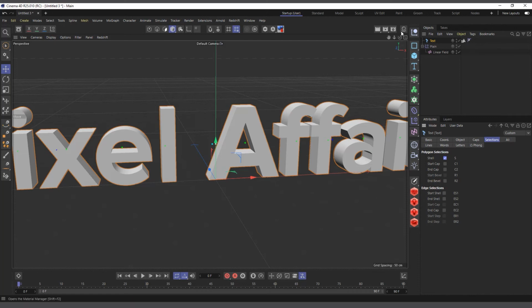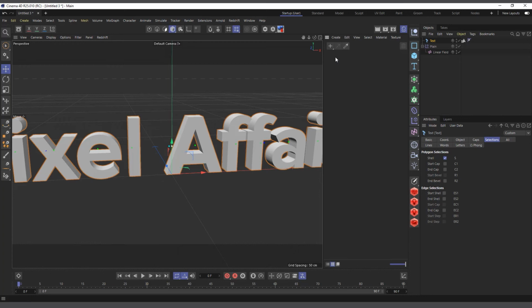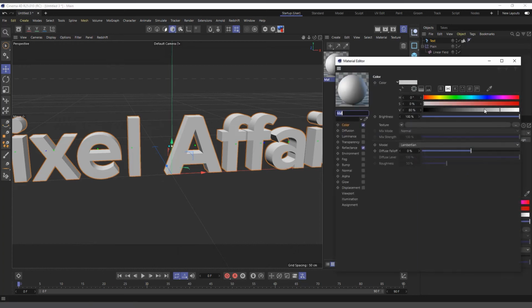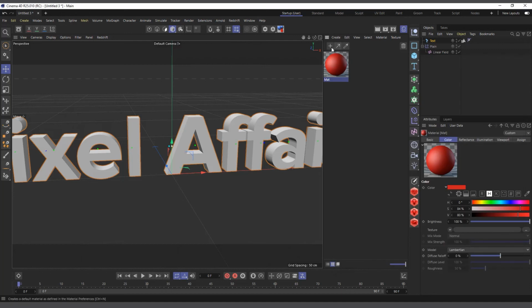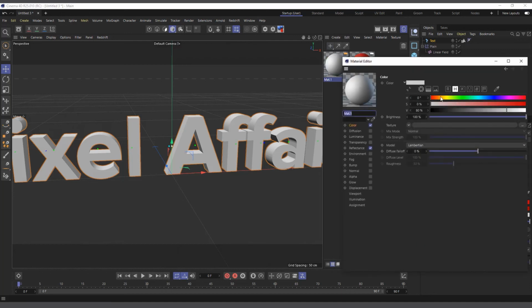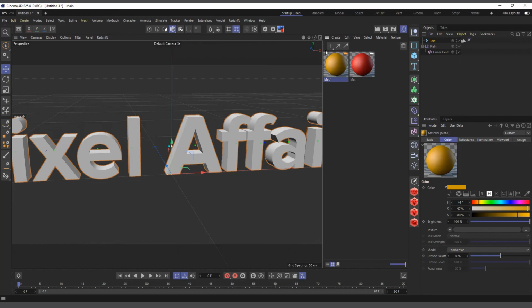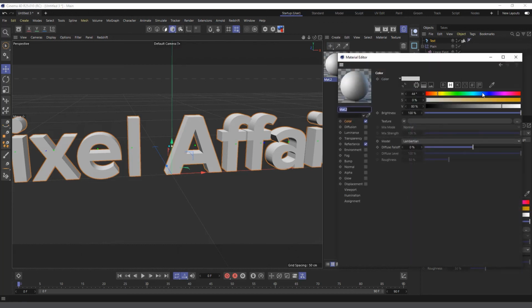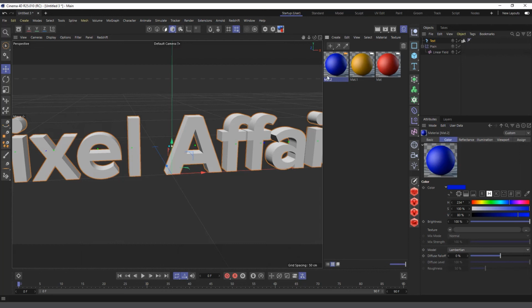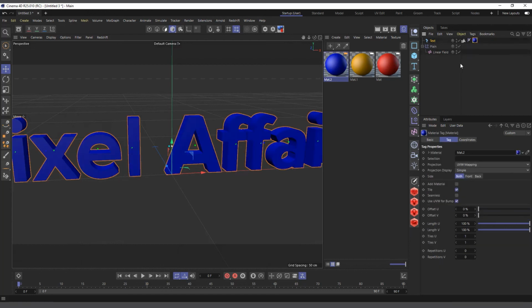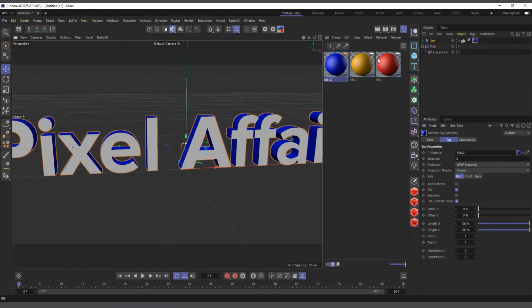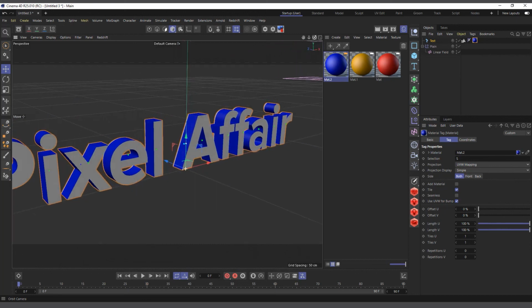So if I come in here and create a material, make it say red, I'll create another one. Now make this one yellow, create another one, I'll make this blue, right? And probably, yeah, for now it's cool. Now if I add my material to the text, and in the material selection I drag in the shell part, you can see now it's affecting just the middle part of the text, right?